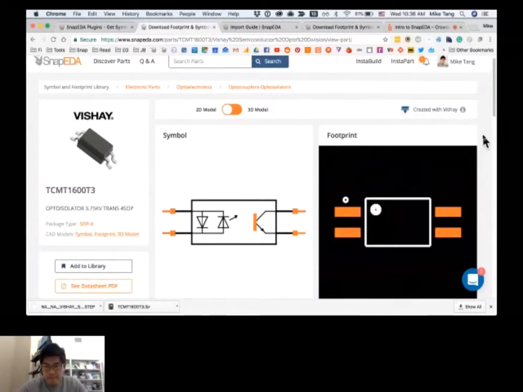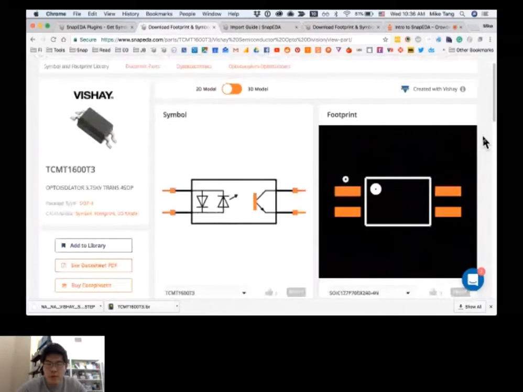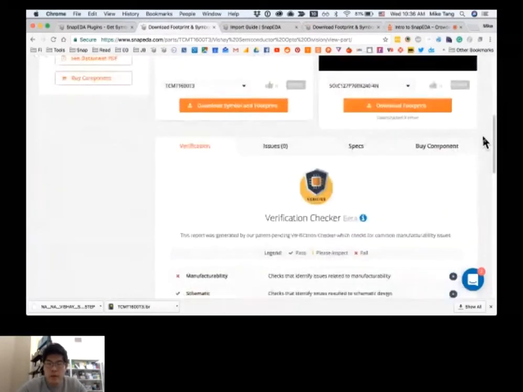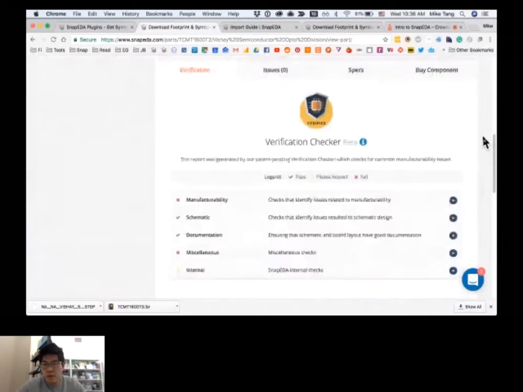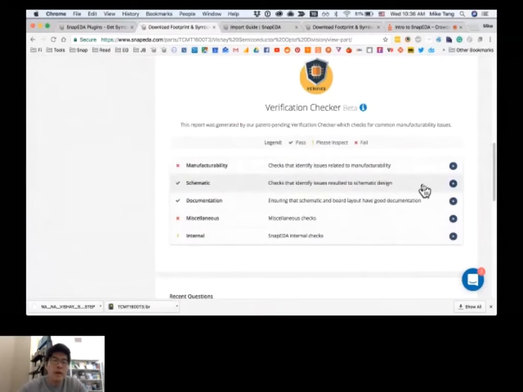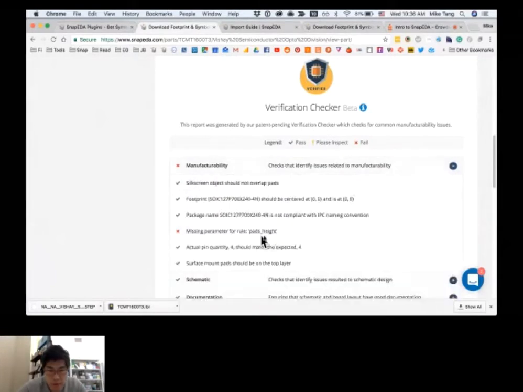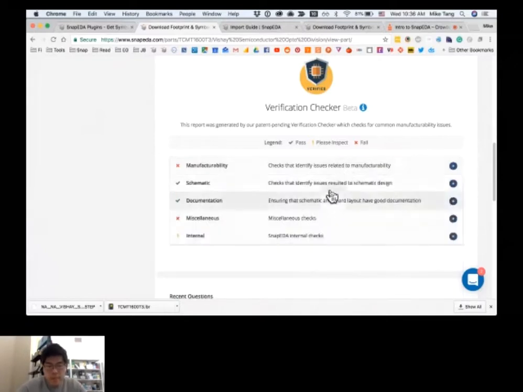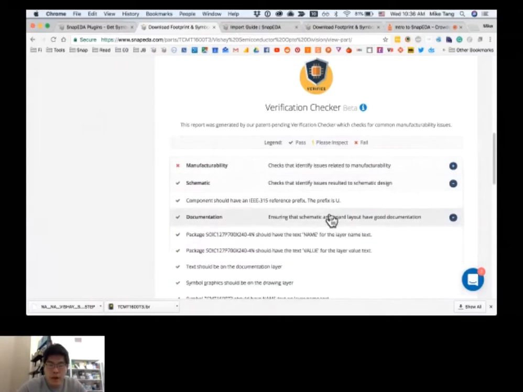And right below the symbol and footprint preview, you'll see this verification checker here, which shows you a bunch of automated tests that we've done to ensure that it passes certain tests. For this one, I'm not sure why it's failing this one. It seems to be missing a rule, so that's very good that it caught it. So you might want to just double check as you download and import into your design. So you can go through each of these and just make sure that it passes all these rules.